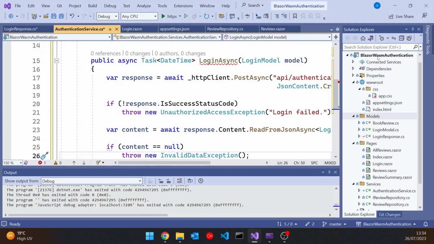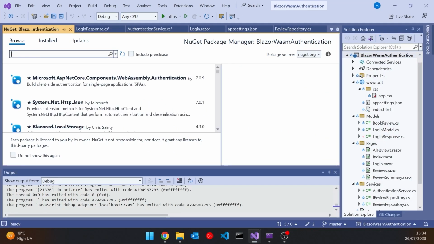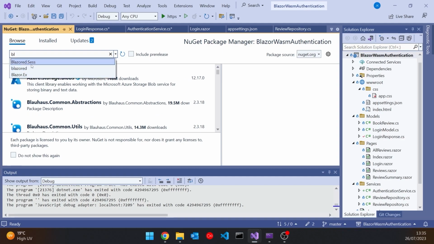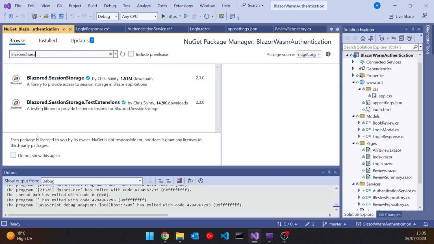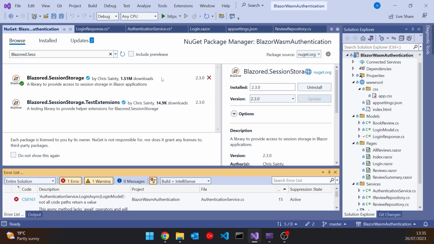So if we just get hold of the NuGet packages here, and then we're going to go for a thing called Blazored, and you can see there Blazored.SessionStorage. There's also one for local storage, but we're going to get the session storage one, and that just wraps up all that JavaScript interop for us, so we don't have to worry too much about doing that for ourselves.